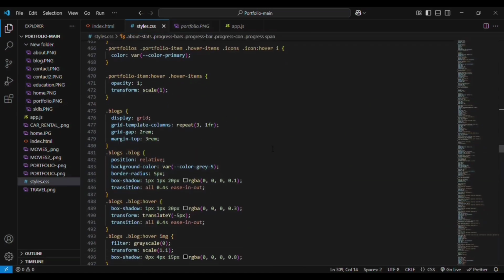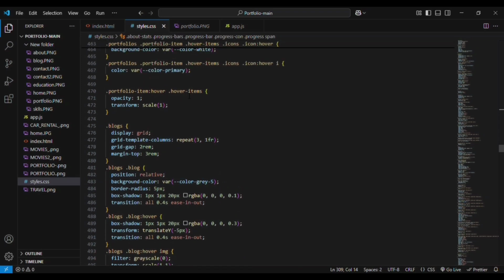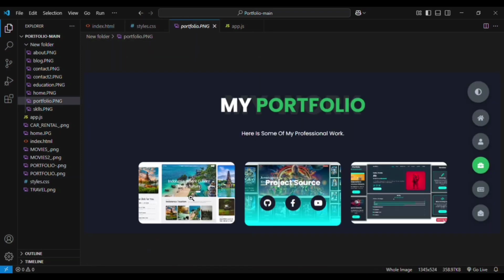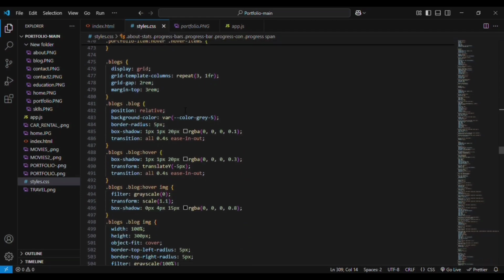Then we have, whenever we hover onto the portfolio item, that is the portfolio image, this will be visible to us. First, the icon will be visible to us, thus opacity will be 1 and transform scale 1. So we scale into the website. Then we have the blog.